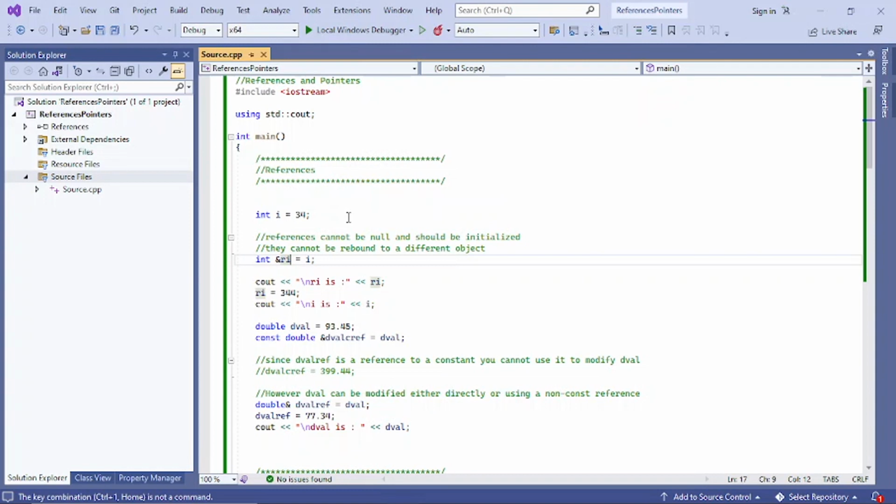Now a few things have to be borne in mind. One is that a reference can never be null. So when you create a reference, it has to be initialized. And once it is bound to a particular variable, you cannot rebind it to a different variable, because it's another name for a specific variable. It's an alias for an object in memory, so you can't rebind it to a different object. So let's see what's being done here.